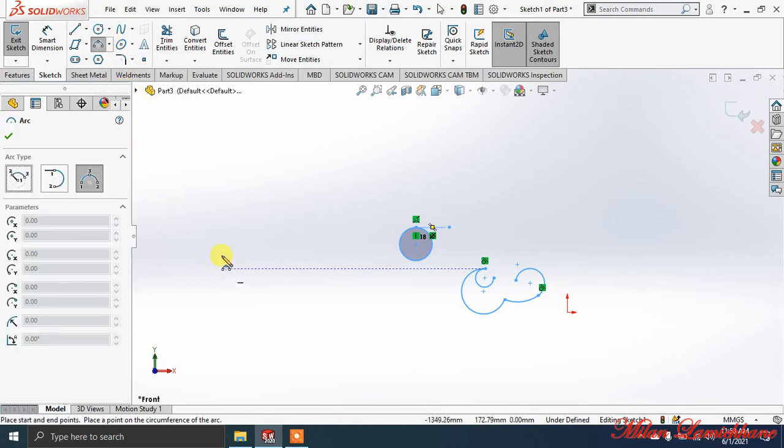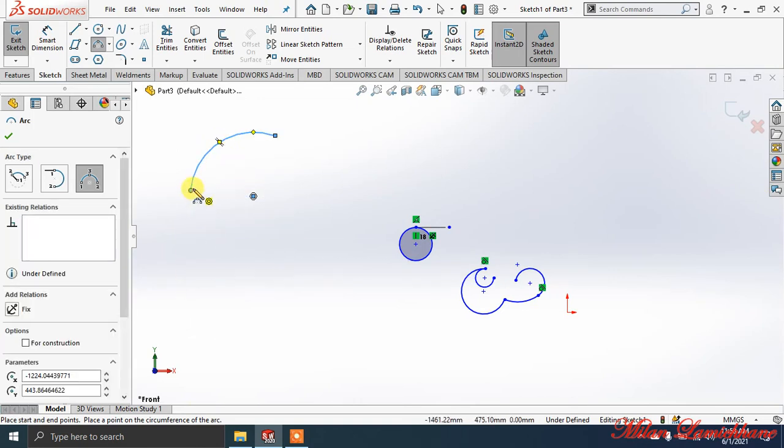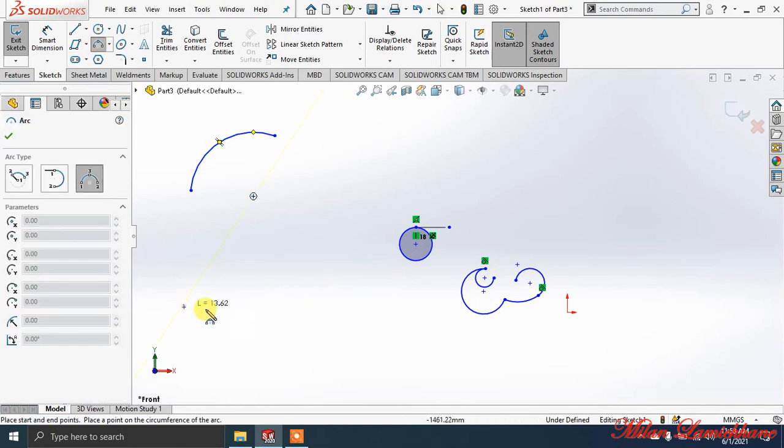Now 3 point arc. 3 point arc is as easy as 3 point circle. You need to specify 3 points: first point, second point, and the third point. Let's draw it again. The first point and the last point will specify the radius of the circle.